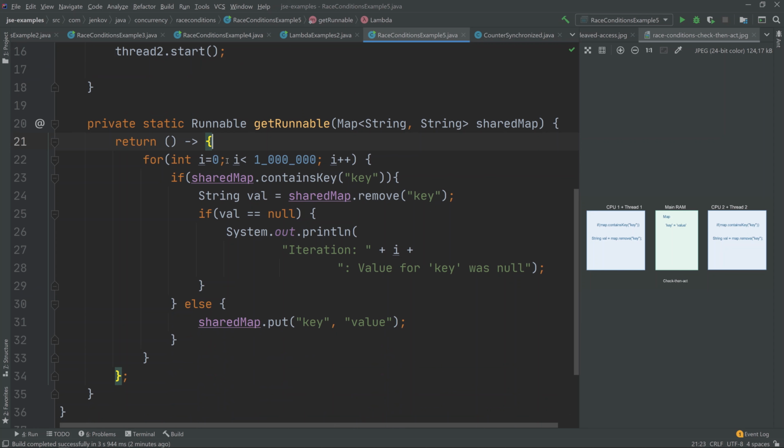Each of the 2 runnables that are created will loop 1 million times, and for each of these 1 million times, it will check if the shared map contains the key. If it does contain the key, the thread will remove that value from the map. And if that value is null, then it will print out that for iteration I, the value for the key was null. If the map does not contain the key, then the thread will insert that key.